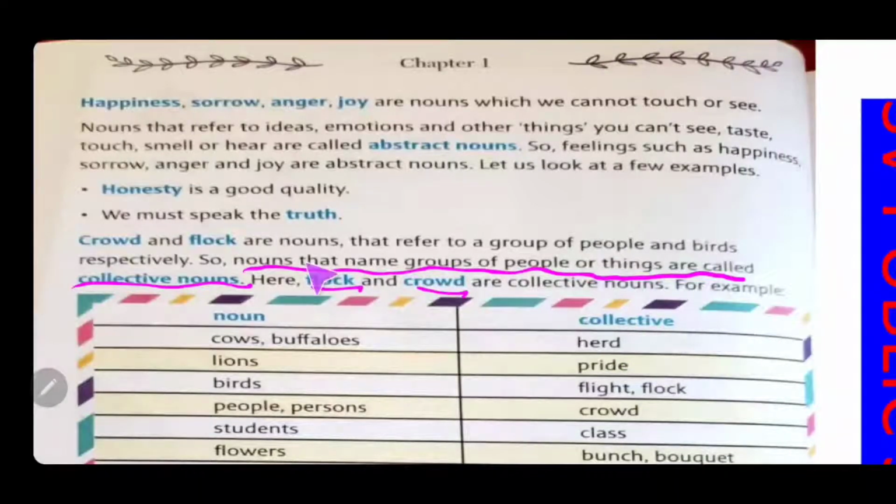Here, the nouns that name groups of people or things are called collective nouns. Flock is a group of birds, so it is a collective noun. Crowd is a group of people, so it is also a collective noun.